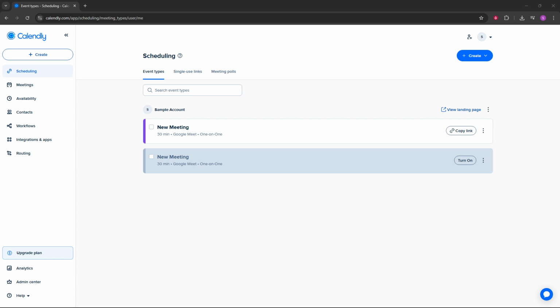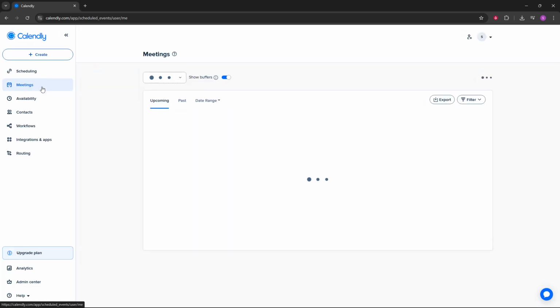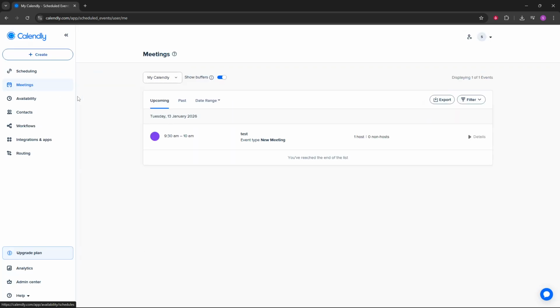Next, locate the Meetings section on your dashboard. Depending on your view, it may appear as a tab labeled Meetings or as a menu item along the left-hand side. Click it to open your list of scheduled activity. This is where Calendly organizes all of your booked time slots in one place so you can quickly see what's coming up and who's scheduled with you.